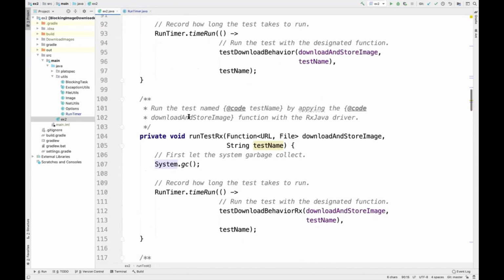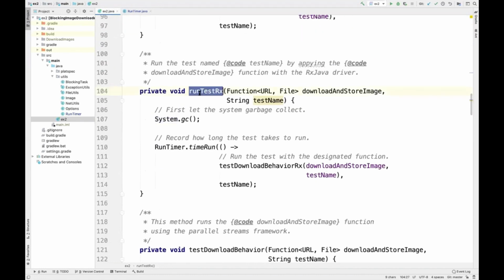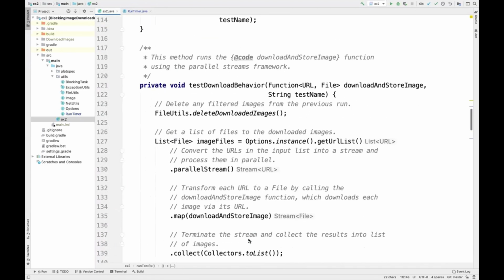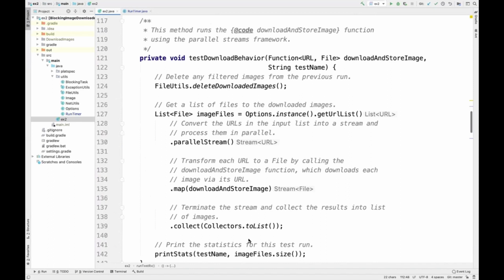We then have another helper method called runTestRx, which does the same thing, except it's going to use the test download behavior Rx driver. So it's exactly the same as the version up here, except this version uses parallel streams, and this version uses RxJava. All right, so let's take a look first at the parallel streams version. And this will give me a chance to talk about parallel streams a little bit.